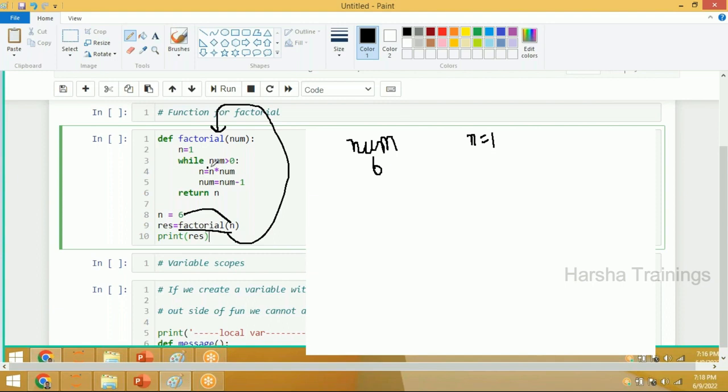While number greater than 0: in the first iteration, number 6 is greater than 0. Is it true? Yes. Then n equal to n multiplied by number, 1 multiplied by 6. What is the n value? n will be 6. Then number minus 1, 6 minus 1, it is 5. After the first iteration, n will be 6 and number will be 5. Is this iteration okay for everyone?